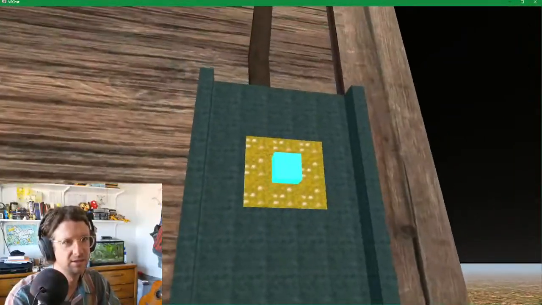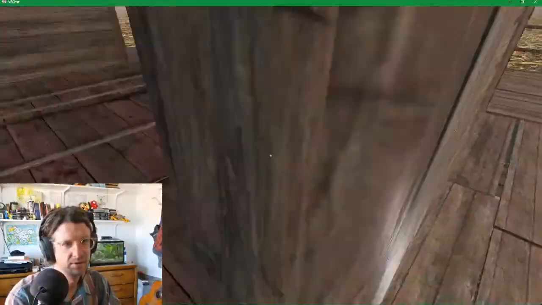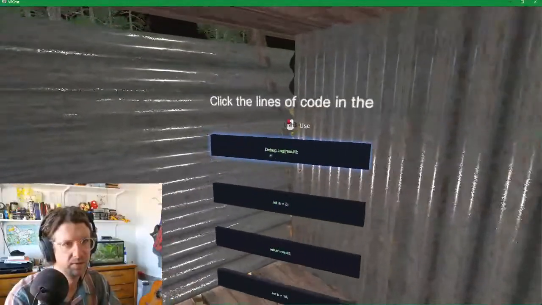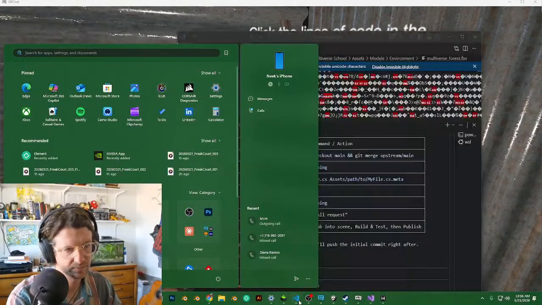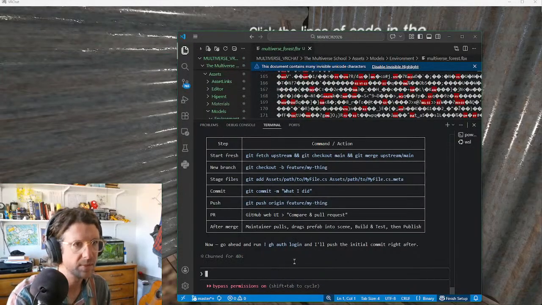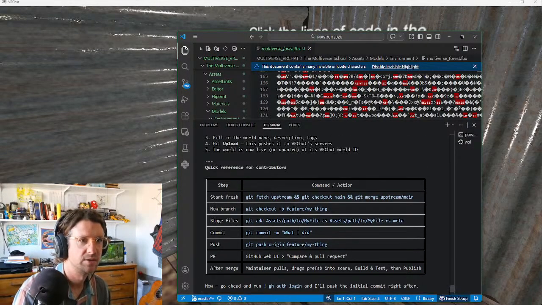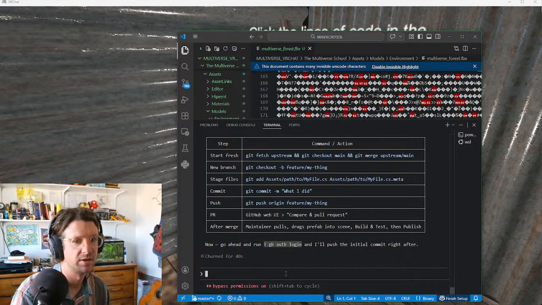What is this? Job is done. All right, so we start fresh. Why does it want me to run this auth login? Oh, we're authenticated.